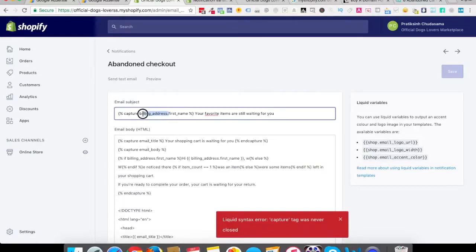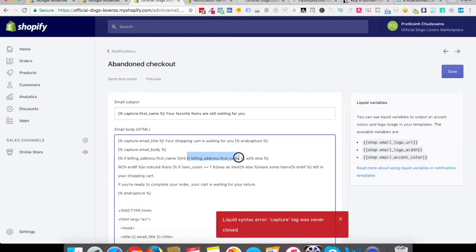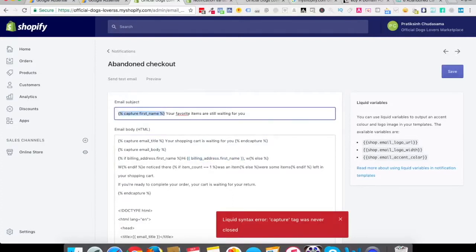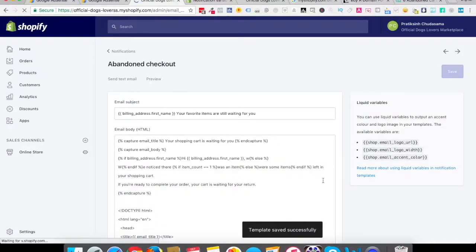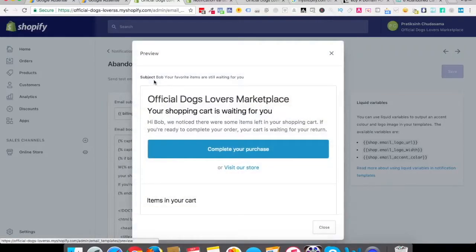What would be the case? Let's remove this and let's try simply first name and see if it works or not. Or I guess simply this should work. Just bear with me for a minute, because you have to keep on testing. Now it says template saved successfully. Let's preview an email. Yeah, now it's working. All right.